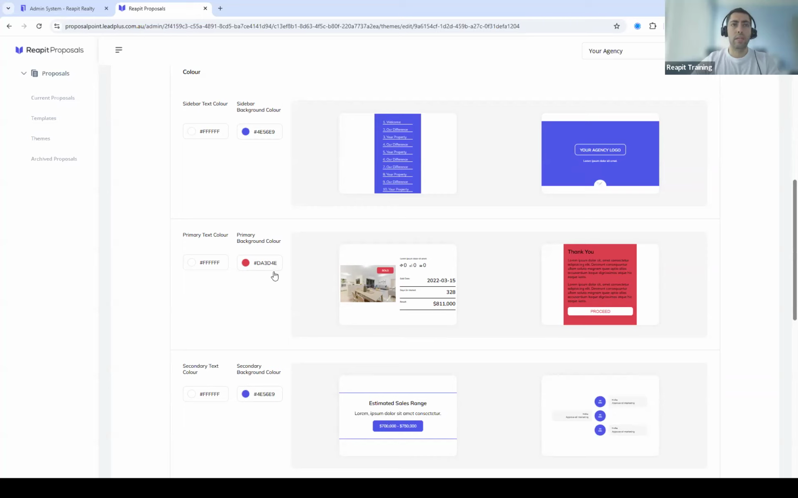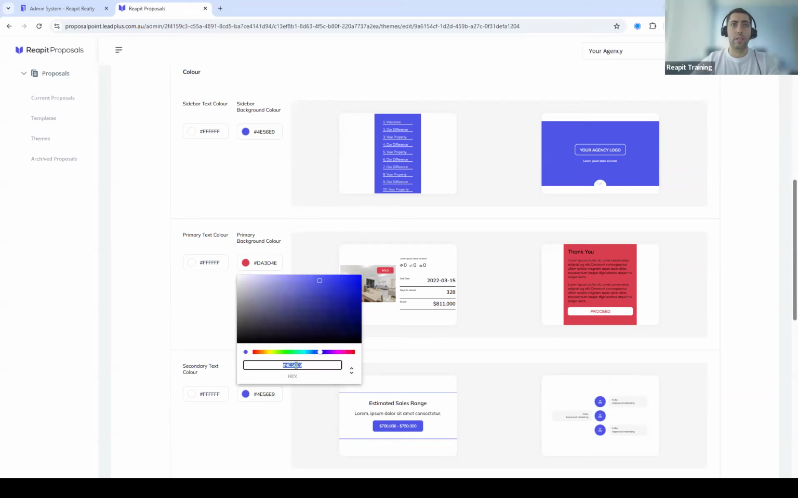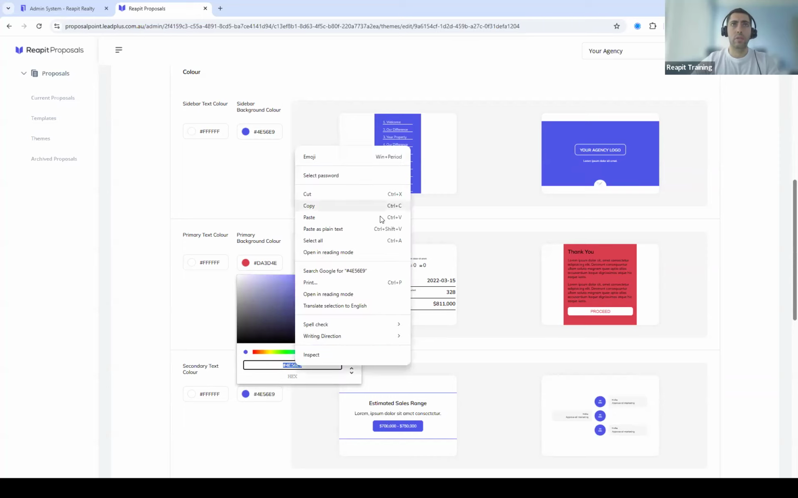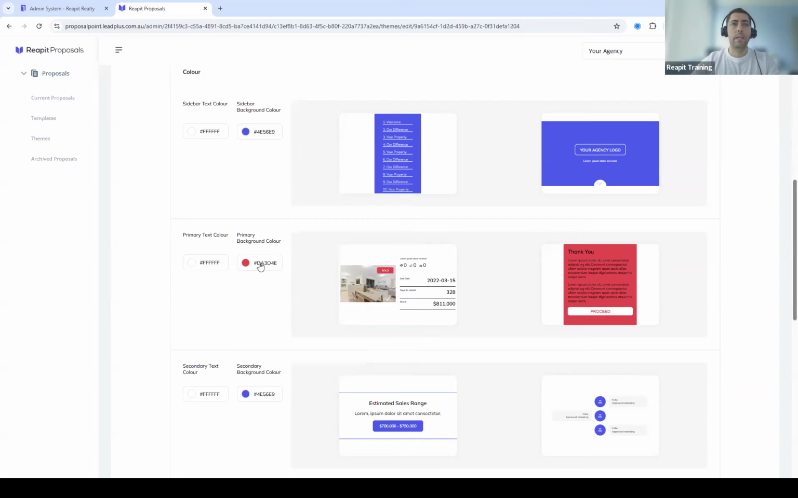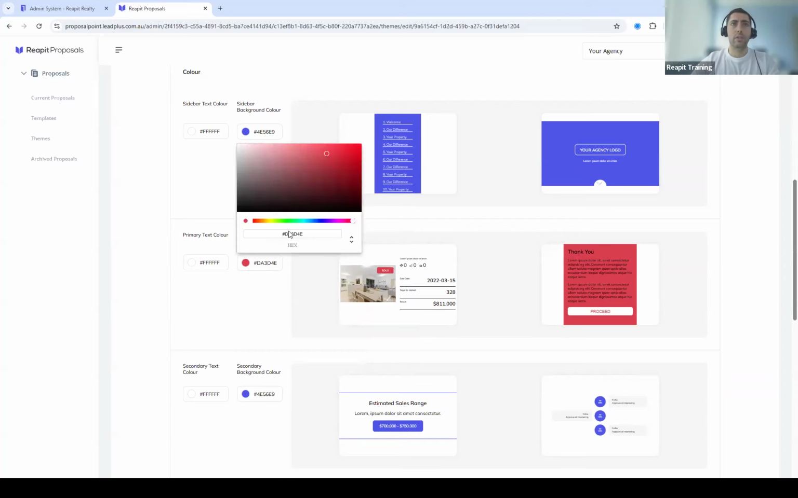Now, if you need to update it, I can actually go in. I actually have a hex code for it. So I can copy. And if I need to change it to the same color hex code, I can go through and I can go changing the colors manually to see what works best for me.